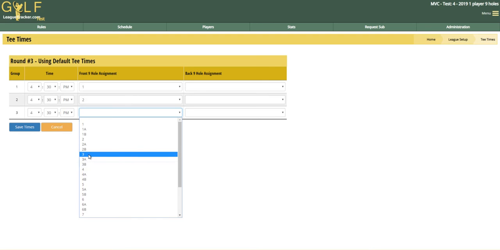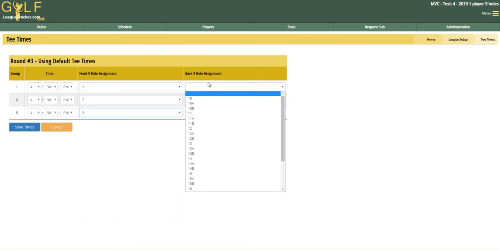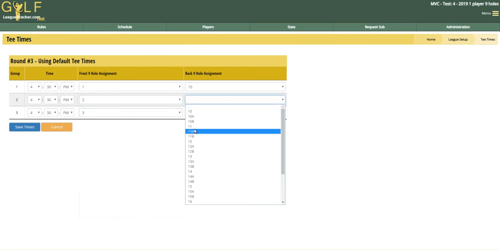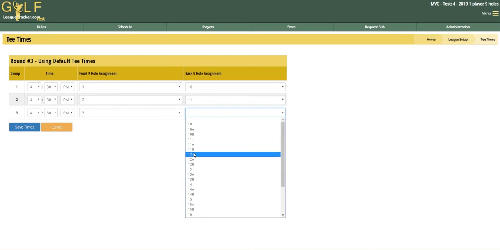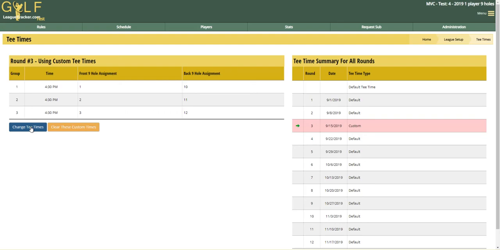In this case, we only have 3 groups in our league, and we're going to start everybody on a different hole. So if we're playing the front 9, we're going to start on holes 1, 2, and 3. And if we're playing the back 9, we're going to start on holes 10, 11, and 12 for round number 3, and we're all going to start at 4:30. So I'll click Save Times, and again, the right-hand side is updated, showing our custom time for round number 3.